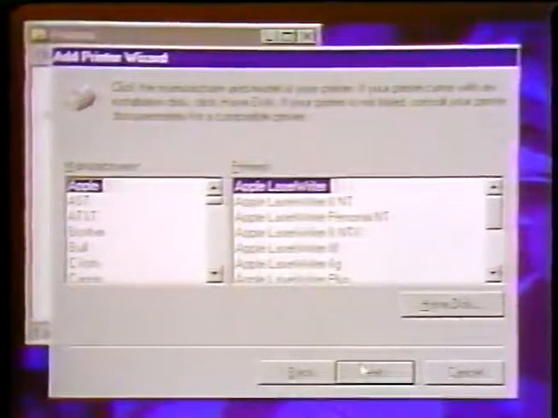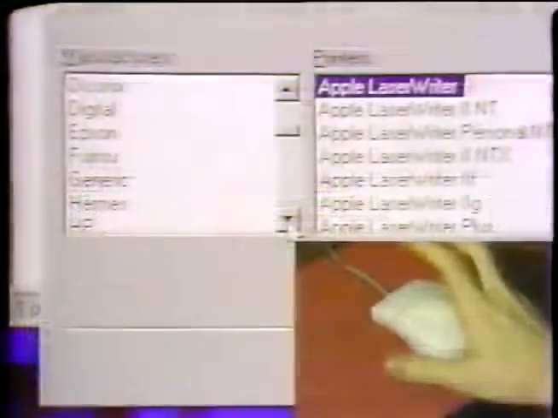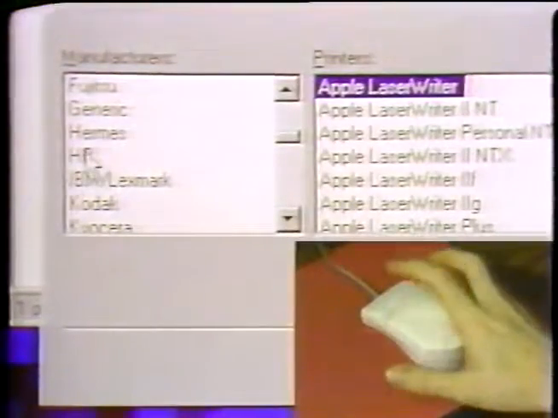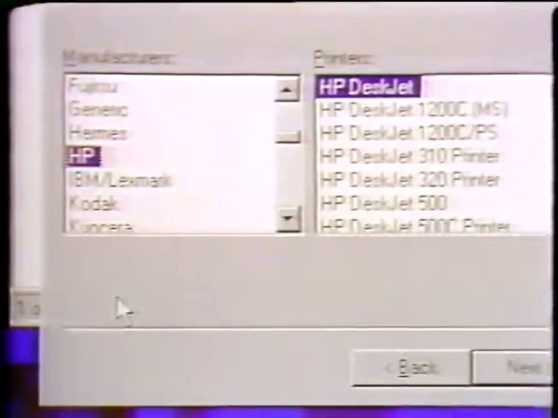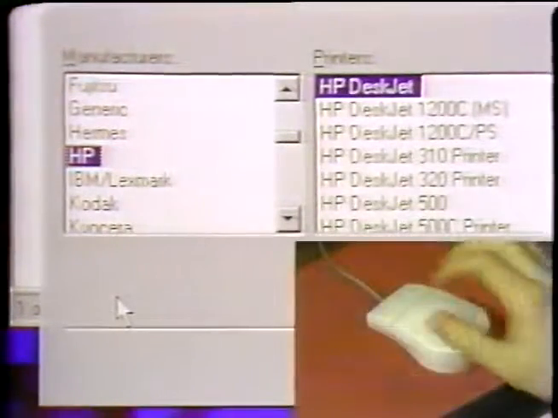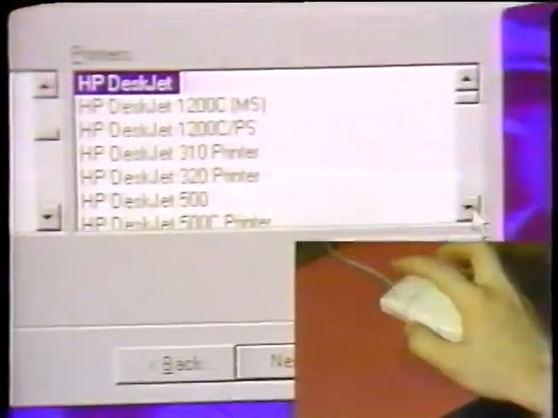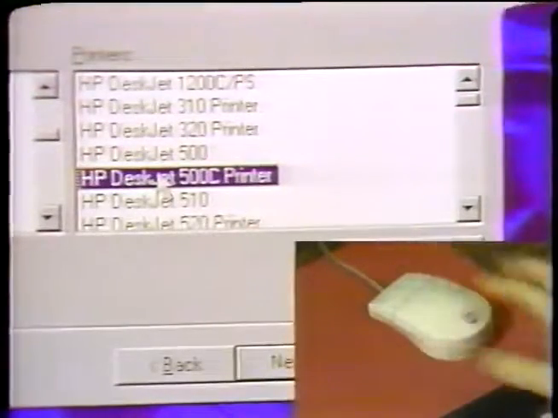In the dialog box that opens, you'll see two lists, both with scroll bars. On the left is a list of printer manufacturers, and on the right are the names of the printers themselves. Notice how the list on the right changes as we click on different manufacturers. So, to install a new printer, first click on the brand you want on the left. Then click on the name of the printer model on the right. Most likely you'll find your printer listed here.